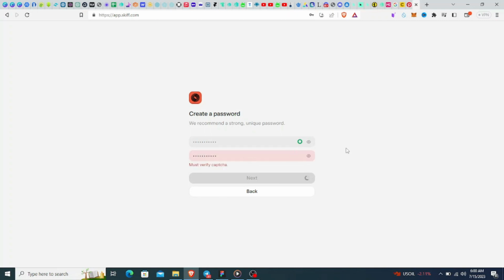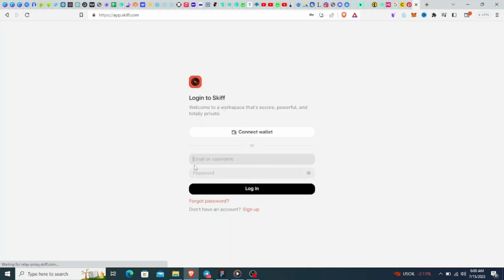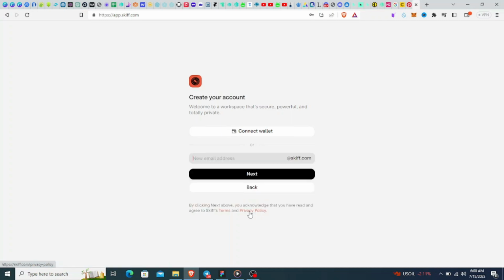Okay, you need to verify the captcha. So you need to verify that you are not a bot, they only use this to prevent bots from registering multiple accounts. Okay, still loading. Let's just wait. Let me refresh right now. Okay, so I'm going to click on sign up.